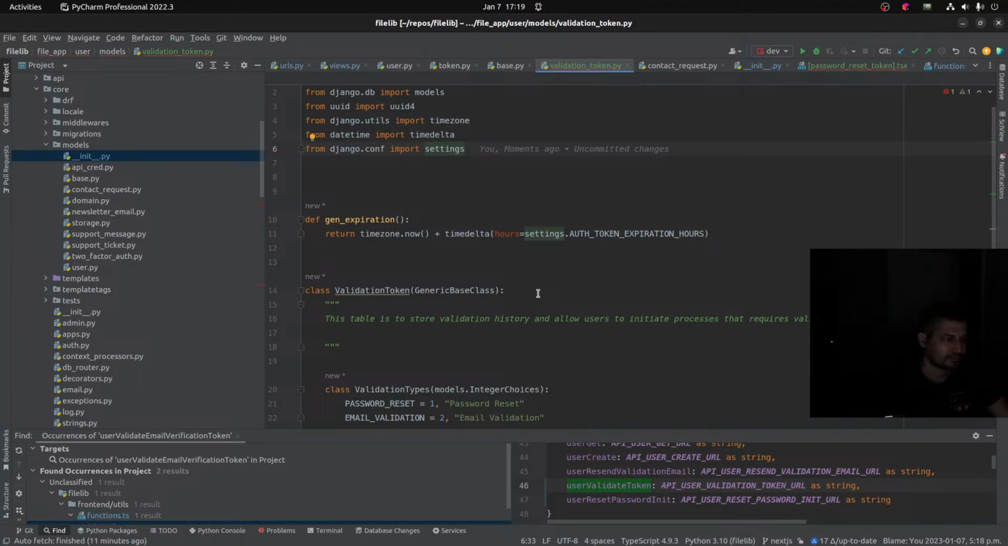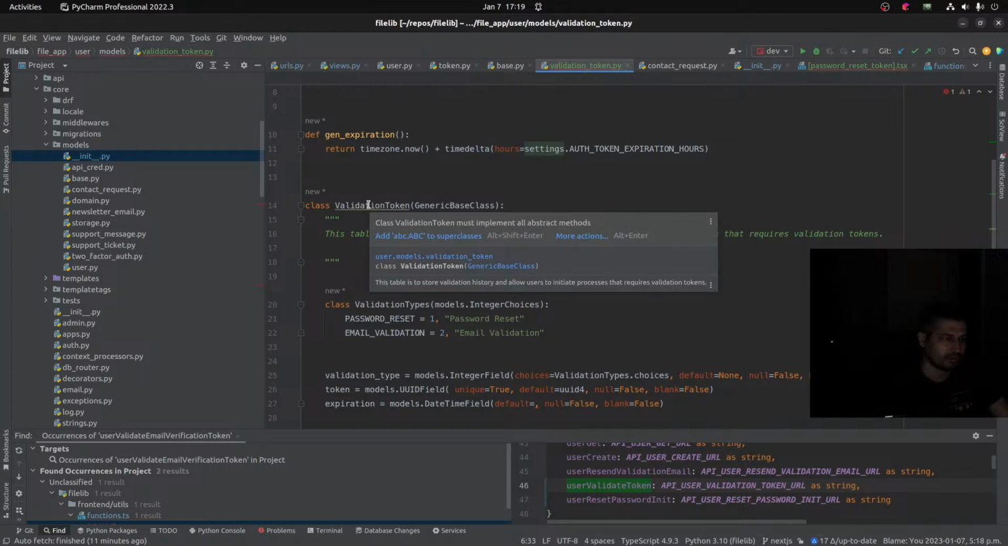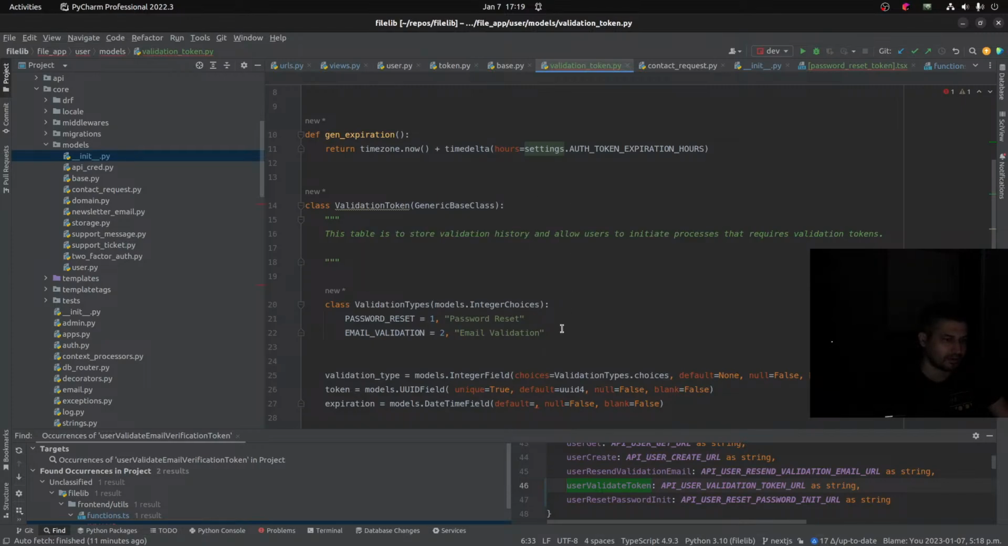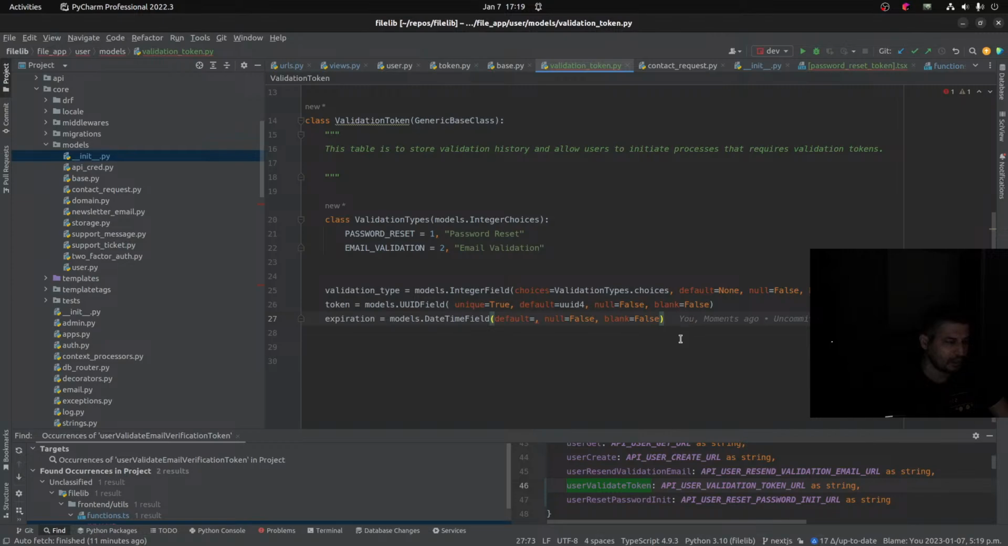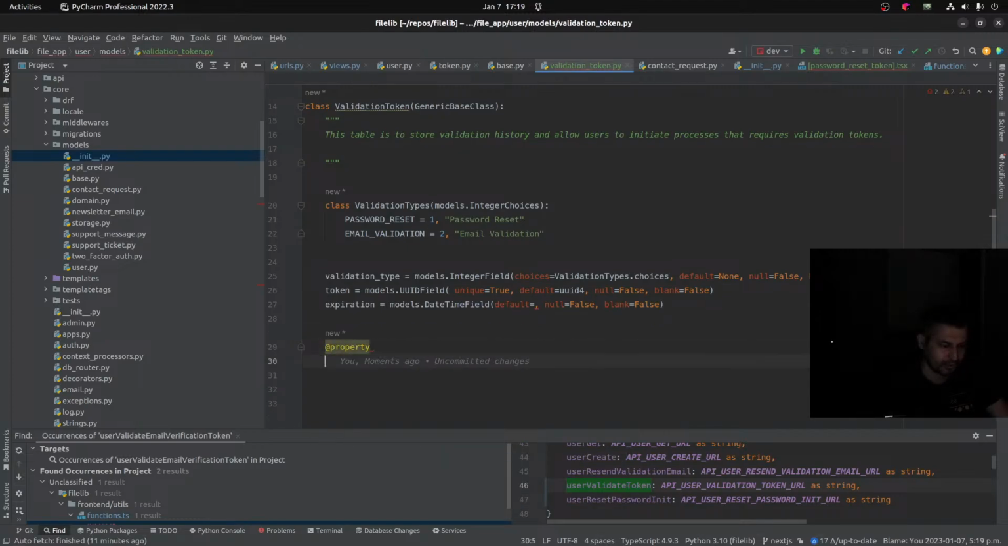Okay. What is this complaining about? Implement all abstract methods. No. All right. And so we can say first one is do a property, right? And we're going to say is active, right?